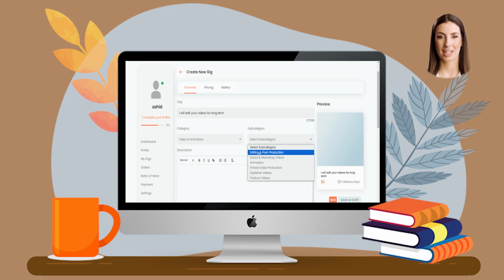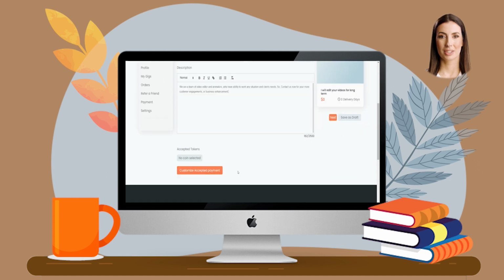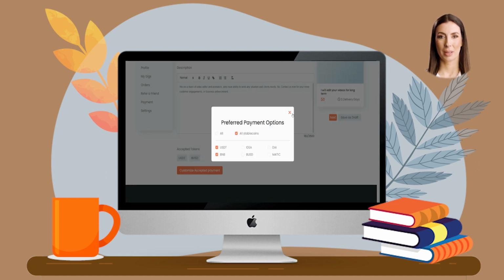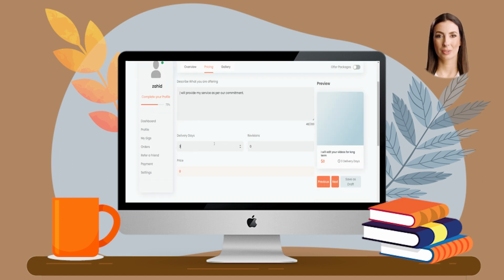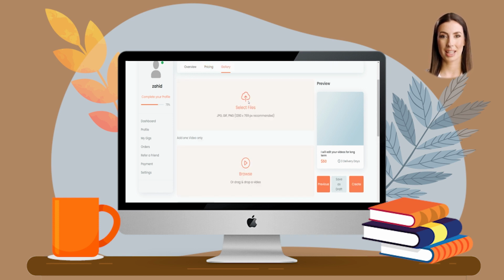Step 3. After you choose a category and add a description, then you need to choose a token. Choose token for payment. Fill the following box as well. Add description about your offer. How many days required for services/job. Revision. Your services charges/price.